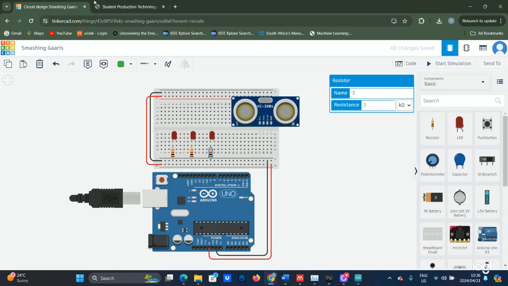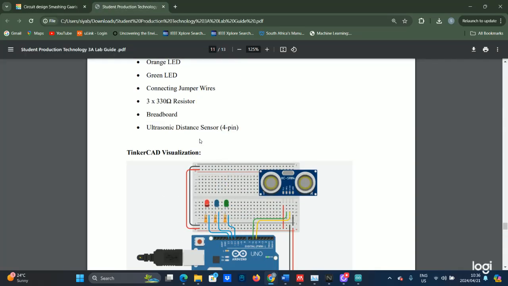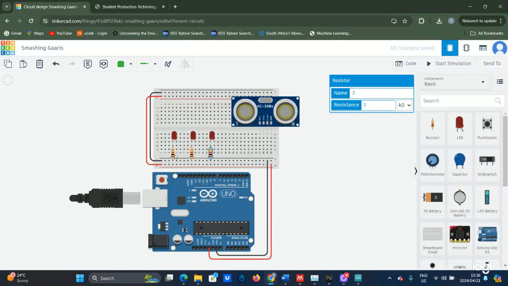Now I'm going to check to make sure you have the correct resistance. Here they say the resistance is 330 ohms for all of the resistors. So I'm going to set all of them to 330 ohms.